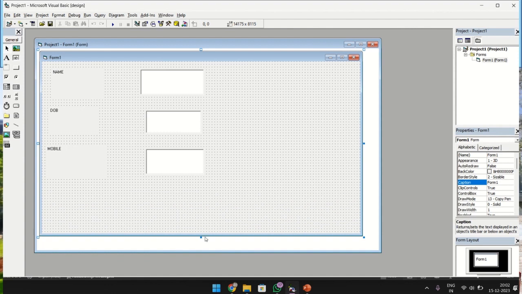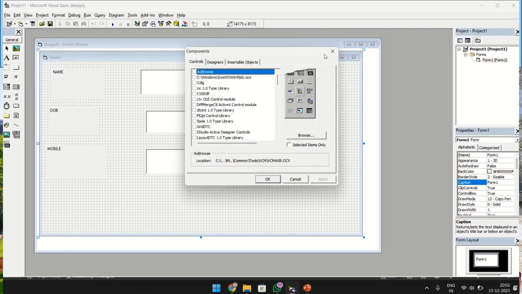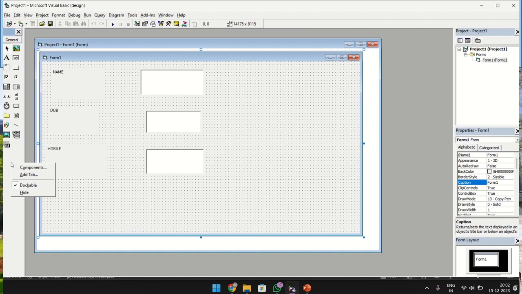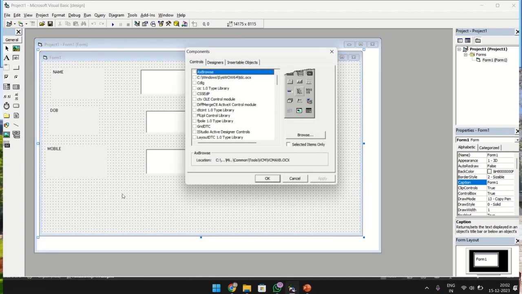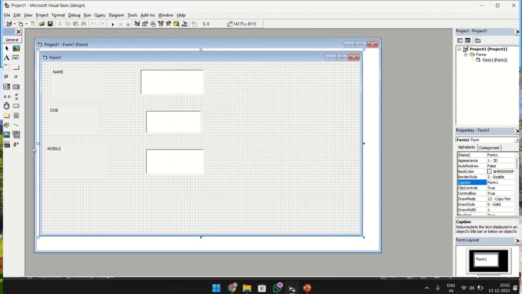So now I'm going to give the ADO-DC connection. For that, go to project menu, components. We will get the component window, or you can directly right click on the toolbox, shows components, and I'm going to choose Microsoft ADO data control. This is the ADO-DC control. I'm going to give apply. We can see a new tool added to the toolbox. This is the ADO-DC tool. I'm going to give close.